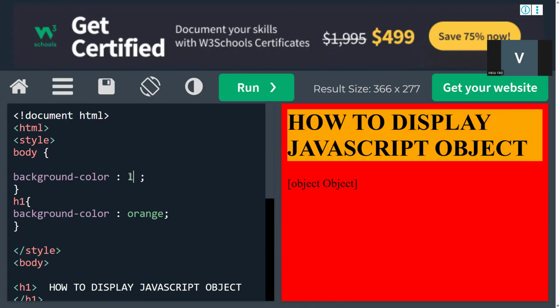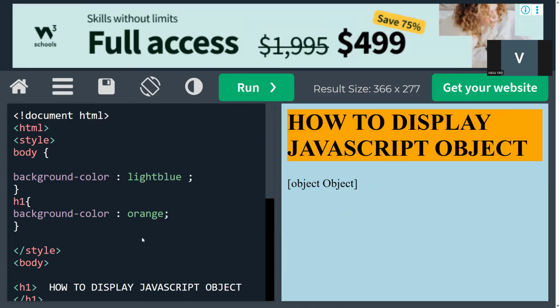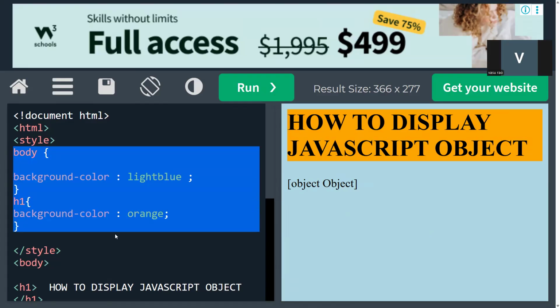If you change this red to light blue, is there any problem? Light blue. Okay, run this code, light blue. So this is the word style. You need to write the code inside of the style. This is totally part of your CSS style sheet, cascading style sheet.